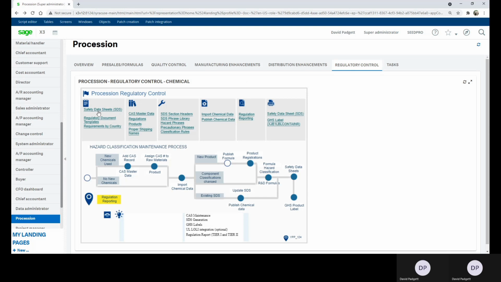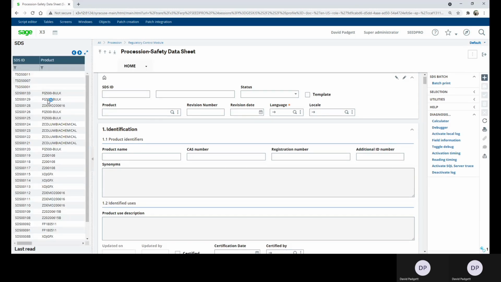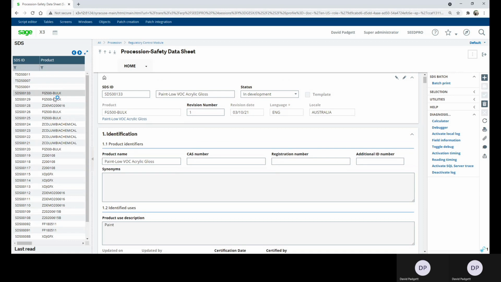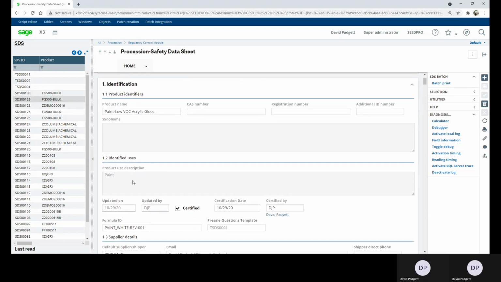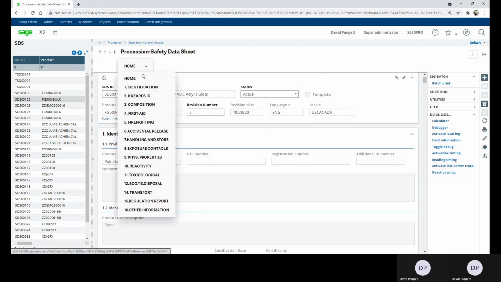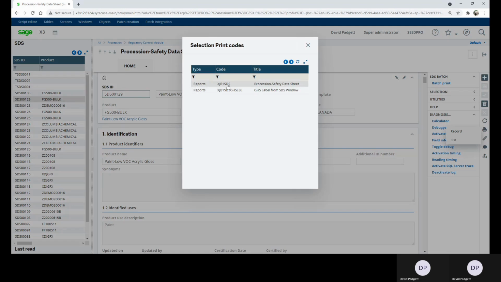So we'll take a quick look at the safety data sheets. In this case, we'll pick that same product that we were looking at a second ago. And here we're going to be looking at one for the US and Canada that's already been generated and certified. It has in this record all 16 sections. These can be edited here if necessary, if there's any changes that need to be made to the safety data sheet, or it can just be printed out and either emailed or sent to the customer. So here's where we would print, or if we wanted to generate a GHS label from this safety data sheet, we can do that from here as well.